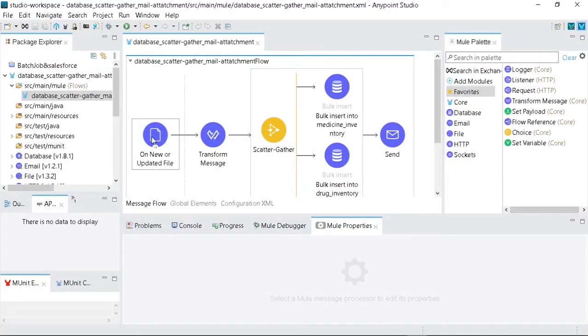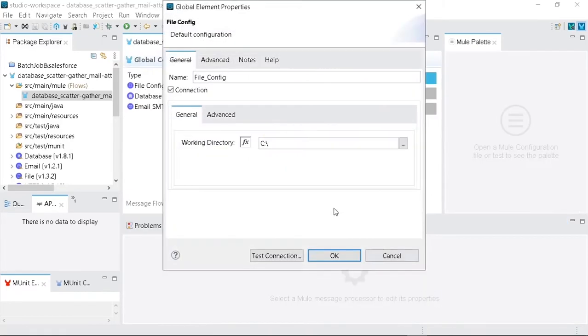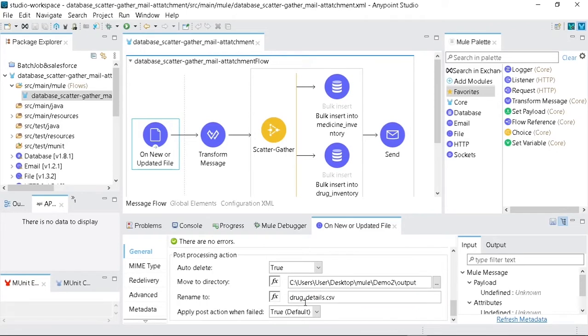So first component, on new or update file. In this I'm showing you the configuration of this component, and I'm showing you details of this configuration. Here only C drive is selected, and apart from this, first it will select an input directory from a local folder, and after that it will select the drug details.csv file in the input folder. If there are any changes, or if a file with this name is newly created in that folder, then only it will read that file, and after that it will also delete it, as here it is written as true. So that's why it will auto delete that file in the input folder, and then it will move it to the output folder.